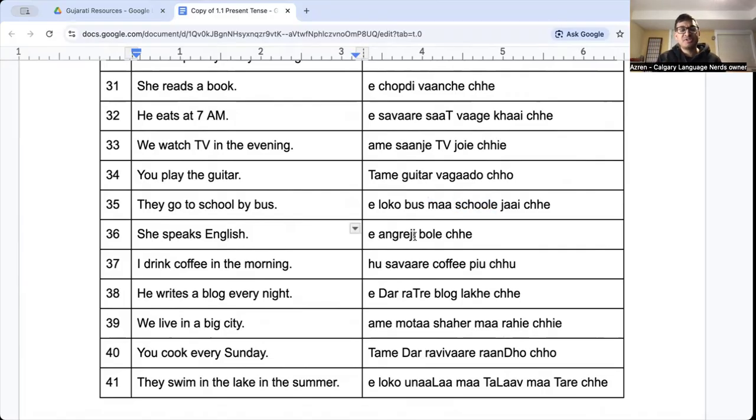For number 36, she speaks English. Another way you could do this, it changes the translation a little bit, and it makes the grammar a little bit different too. But you could say, ene Angreji avre. This means she knows how to speak English. Avre, you can learn more about that.